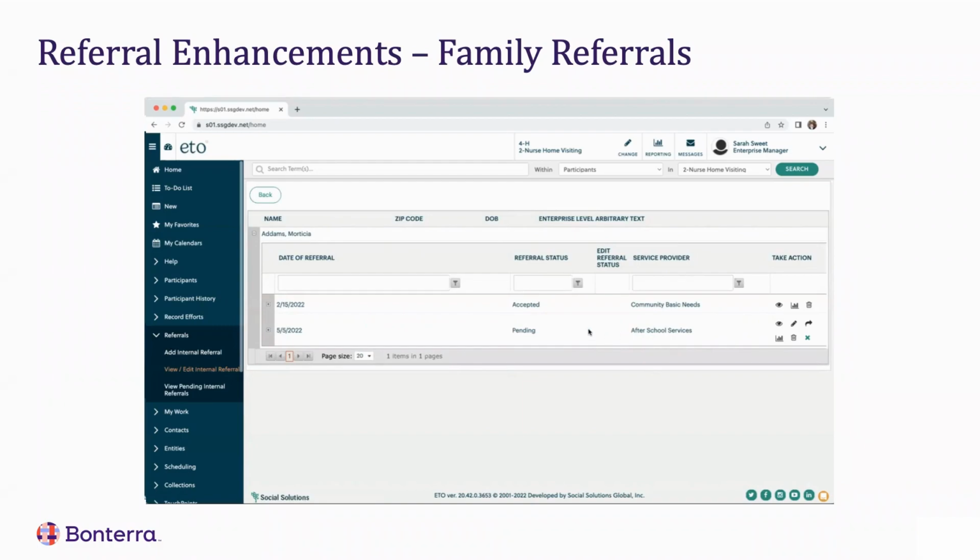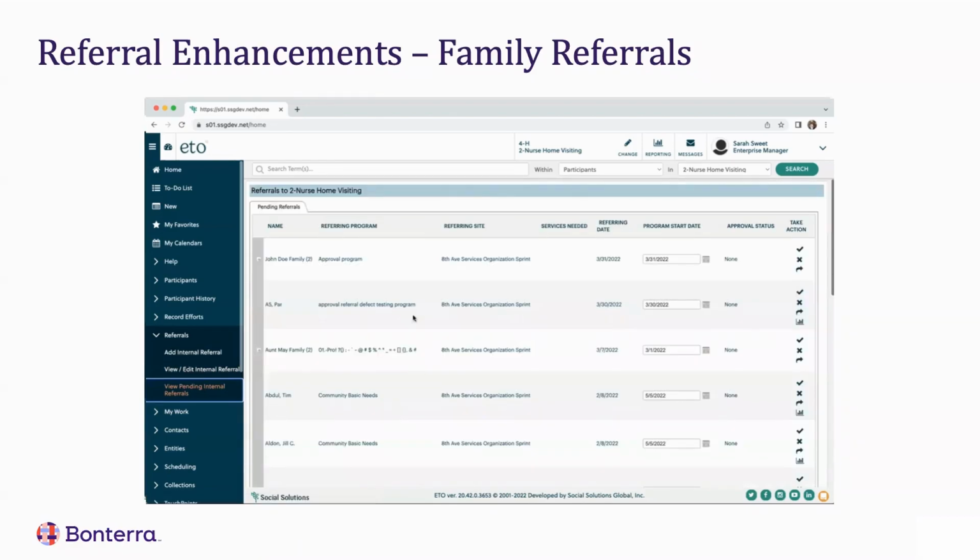Moving to pending internal referrals, we can now see referrals for this user that are pending. I'm going to pick the John Doe family. I can open them up again and see individual participants within the family, and I can choose to accept or reject individual participants or accept or reject the family.